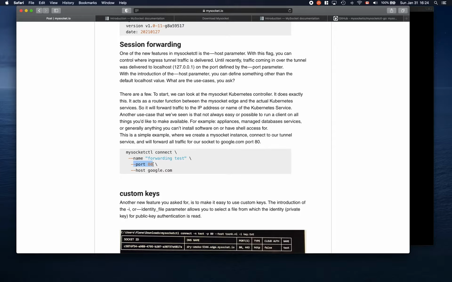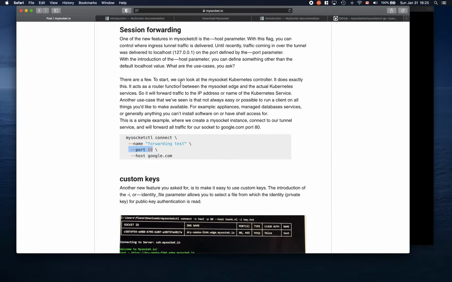So you say, hey, I have this service running on port 80, make that available, and it will reach out to the mysocket edge cloud, set up a secure tunnel, and forward all that traffic back to you to port 80, where it's served on localhost port 80. But what you've seen, maybe 2-3 weeks ago when we did the demo with Kubernetes, we built this Kubernetes controller, is that we really built a sort of sidecar type system.